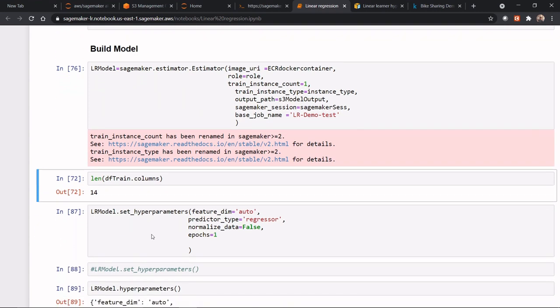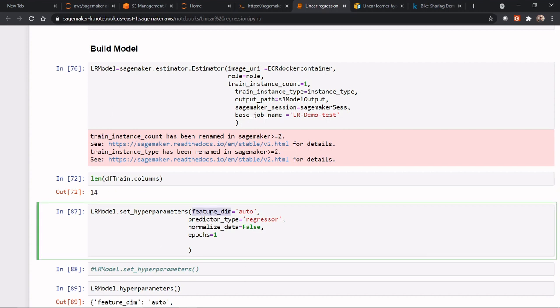Now this particular model, this linear learner model, has certain hyperparameters, so we can give those parameters over here. It will automatically determine how many features and what the target variable is, because we have already given the target variable in the first column. That is the reason it will automatically detect which is the target variable and which are the independent variables.